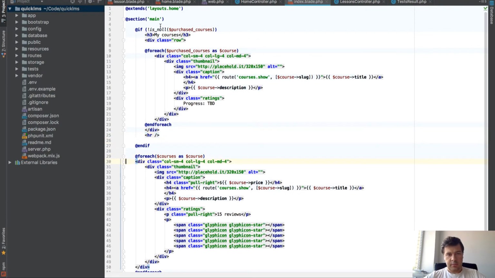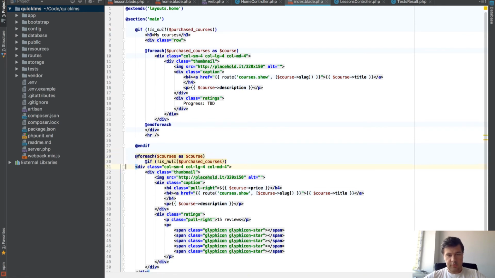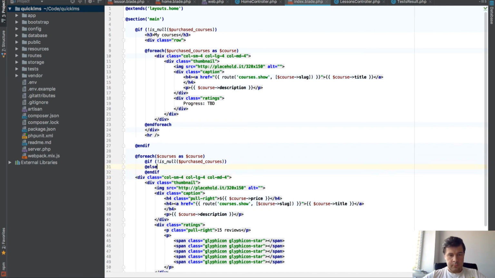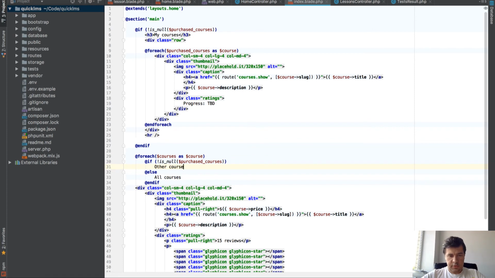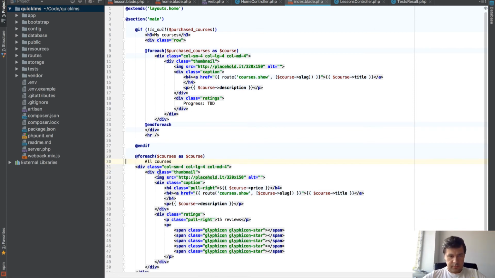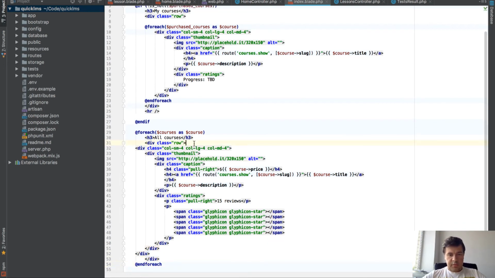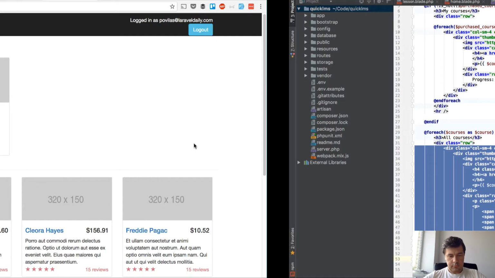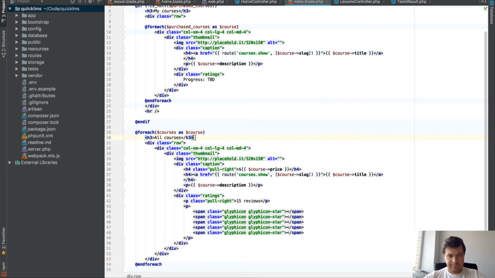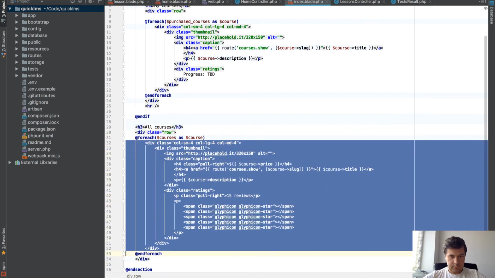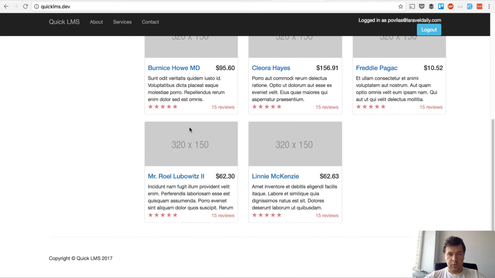So other courses. If not is no. All courses, other courses. No, actually, let's leave it this way. All courses. H3, all courses. And then again, row, and only then columns. Some Bootstrap cleanup here. What? My courses and all courses? No. Well, here, let's see, it should be before for each, outside of for each, and then back to here. All courses, and we are good.